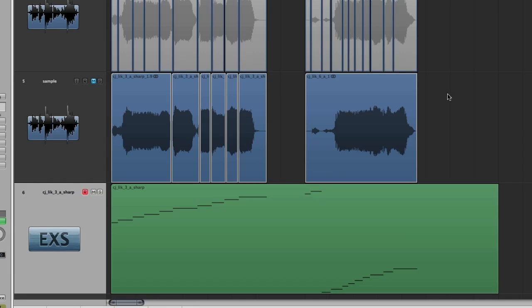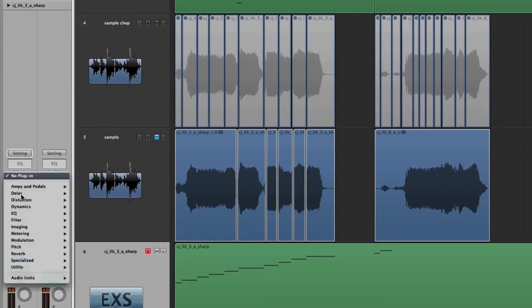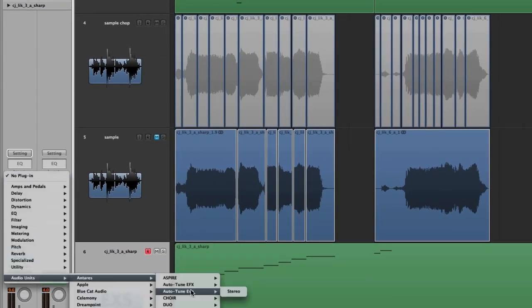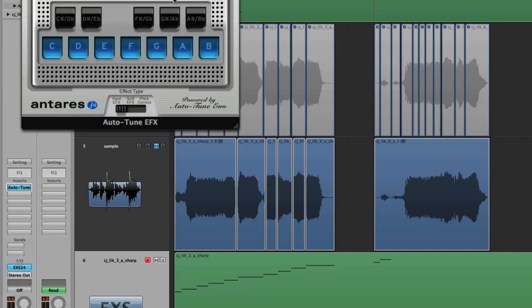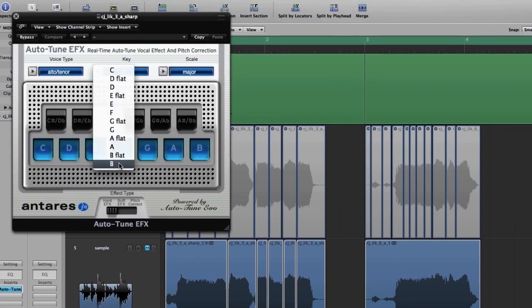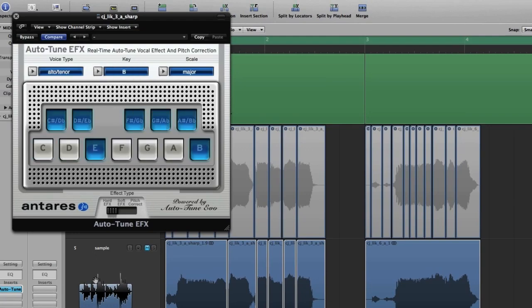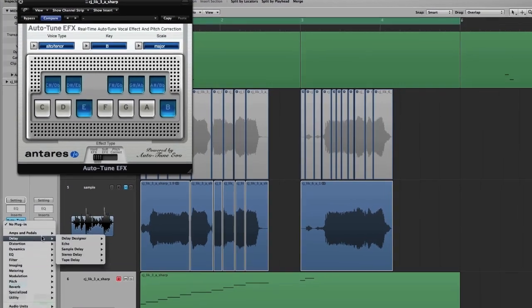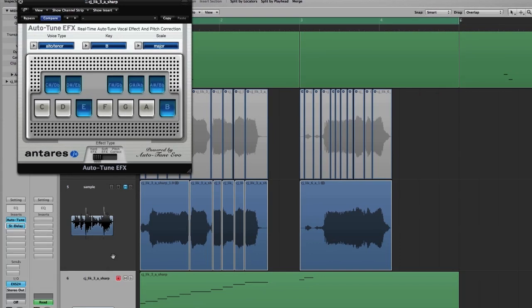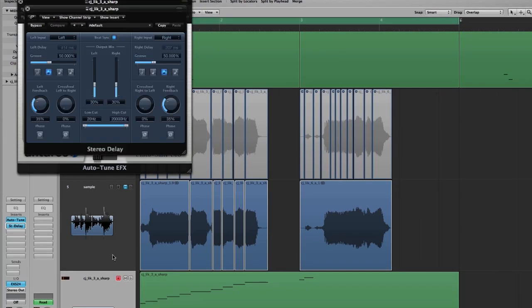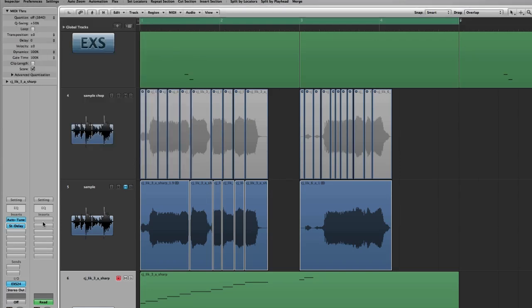So you will need some auto-tune to create this effect, and I recommend you go ahead and load that up now, along with a little stereo delay. You can use the stripped down version of auto-tune, works well on this effect. Choose the key of your song, in this case it's B major, and then we'll throw on some stereo delay. I'm just going to leave this as is, and at this point we can begin to sequence in a groove.